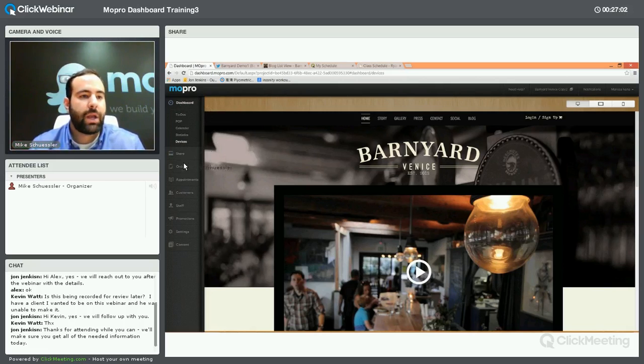So the next couple of tabs: store, orders, appointments, and customers. These are all related to e-commerce and appointment booking. Like I said earlier, we're going to be doing some e-commerce related and appointment booking related webinars. So we will get into these tabs then. I don't want to go into them in too much detail because I know some people aren't using these features or are on the fence about them. But we will be doing those webinars shortly, so keep an eye out.